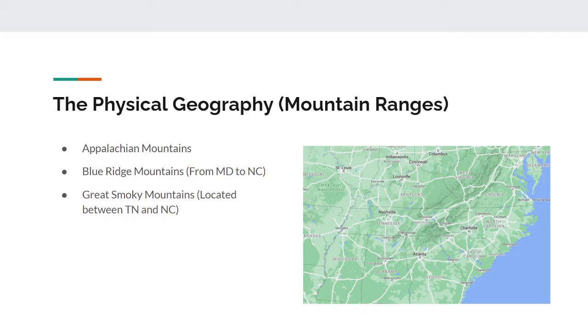As you can see from this topographic map, the southeast region is pretty flat, but there are still a few mountain ranges, such as the Blue Ridge Mountains, which run from Maryland to North Carolina, and the Great Smoky Mountains, located between Tennessee and North Carolina. Both of these mountain ranges are part of the Greater Appalachian Mountains, which we've talked about quite a bit in previous videos.